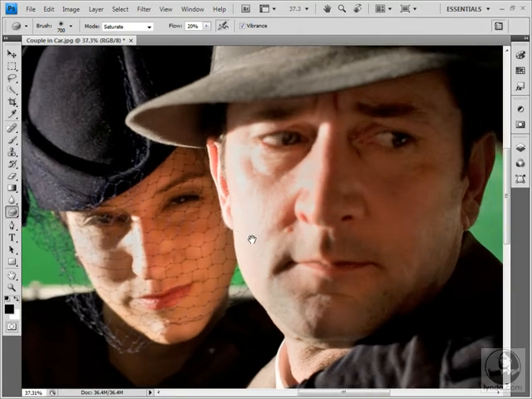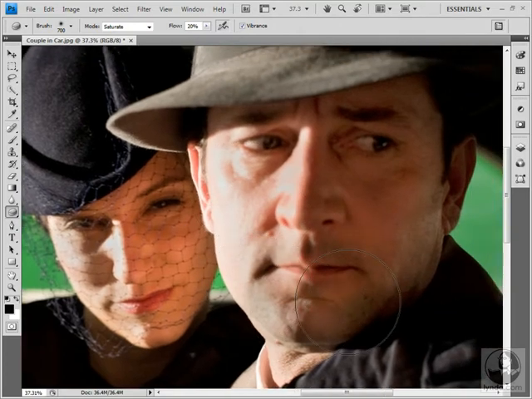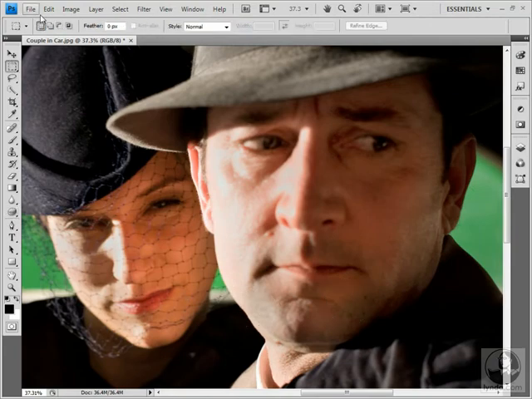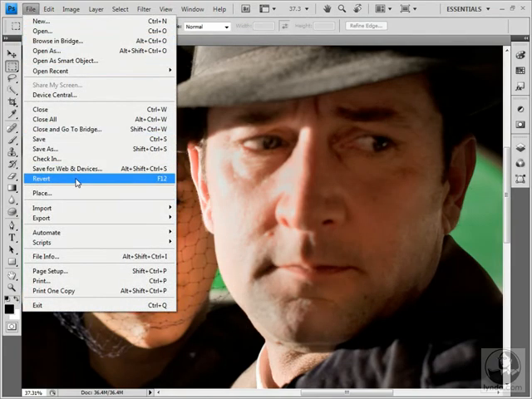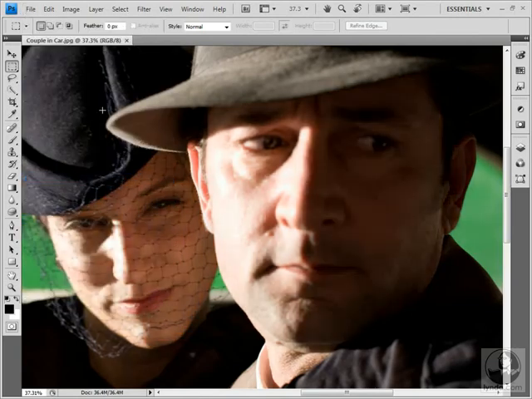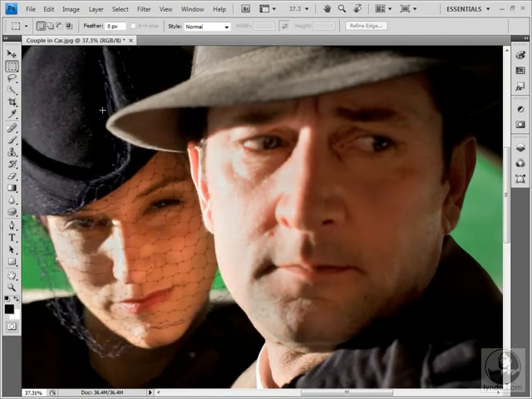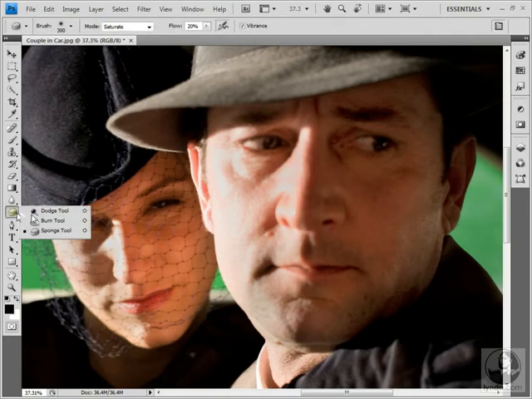And just to give you a sense of what kinds of modifications we've been able to invoke here, I'll go ahead and revert the image to its original appearance by choosing the Revert command. So this is the before version of the image, and this is the after version, thanks to the more expertly rendered toning tools inside Photoshop CS4.